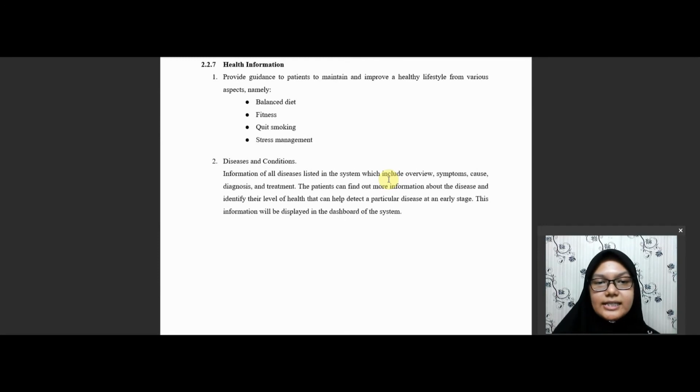The last one is health information. So health information is guidance for a patient to improve a healthy lifestyle, for example, balanced diet, fitness, quit smoking, stress management, and so on.